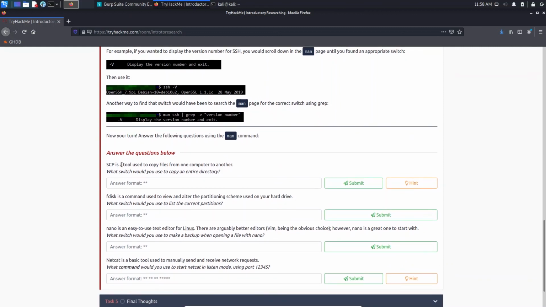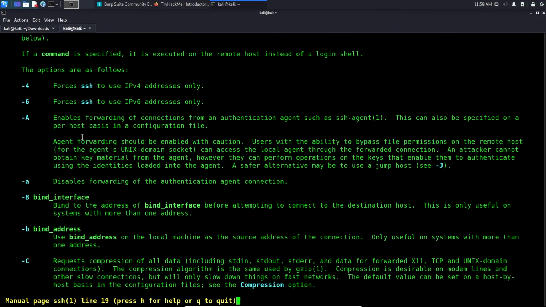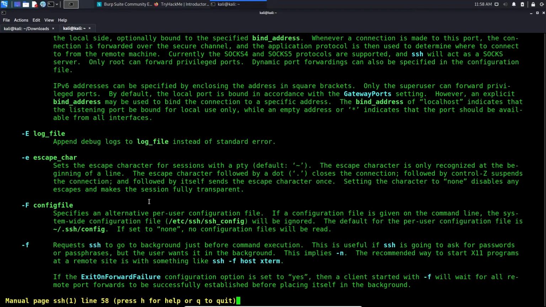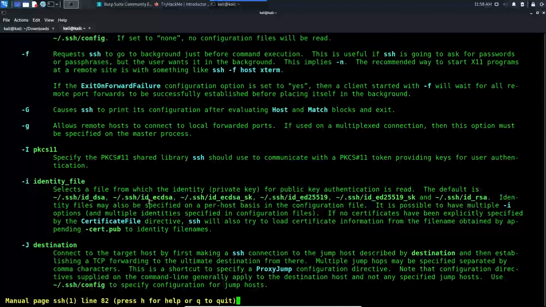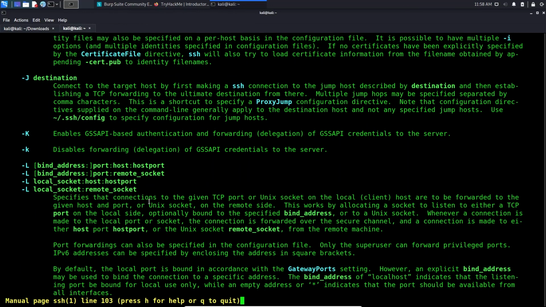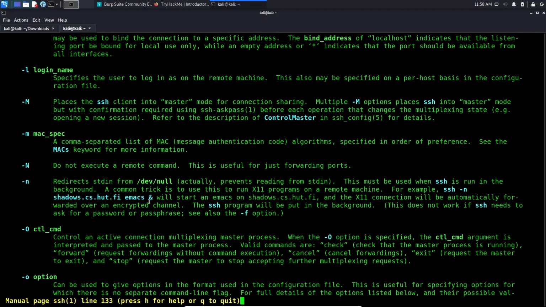So the question is asking: SCP is a tool used to copy files from one computer to another. What switch would you use to copy an entire directory? So for that we just need the man page again, when we see about the copy one. Let's just check. I know the flag, but I need to show you how you can search for it. You can just Google for that, but I don't recommend that.